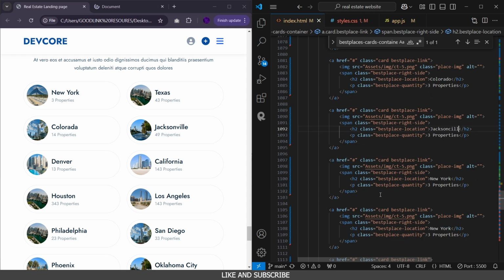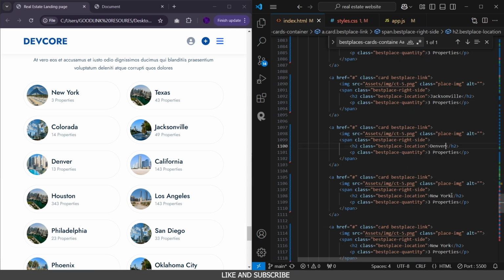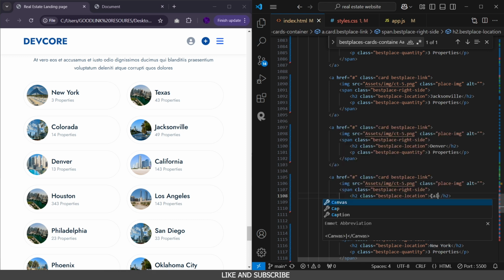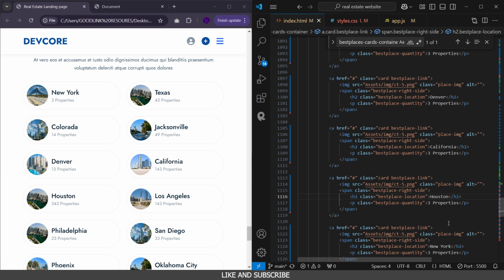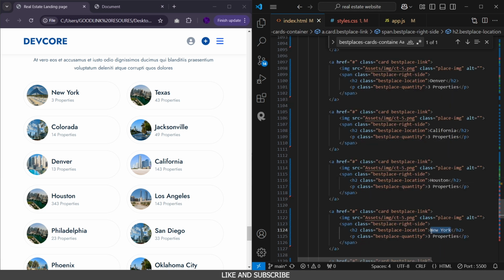And next we're going to have Denver right there. That is Denver. And next we have California. This is going to be California right here. And next we need Houston. This is going to be Houston. And next we need Los Angeles. Here we're going to have Los Angeles.